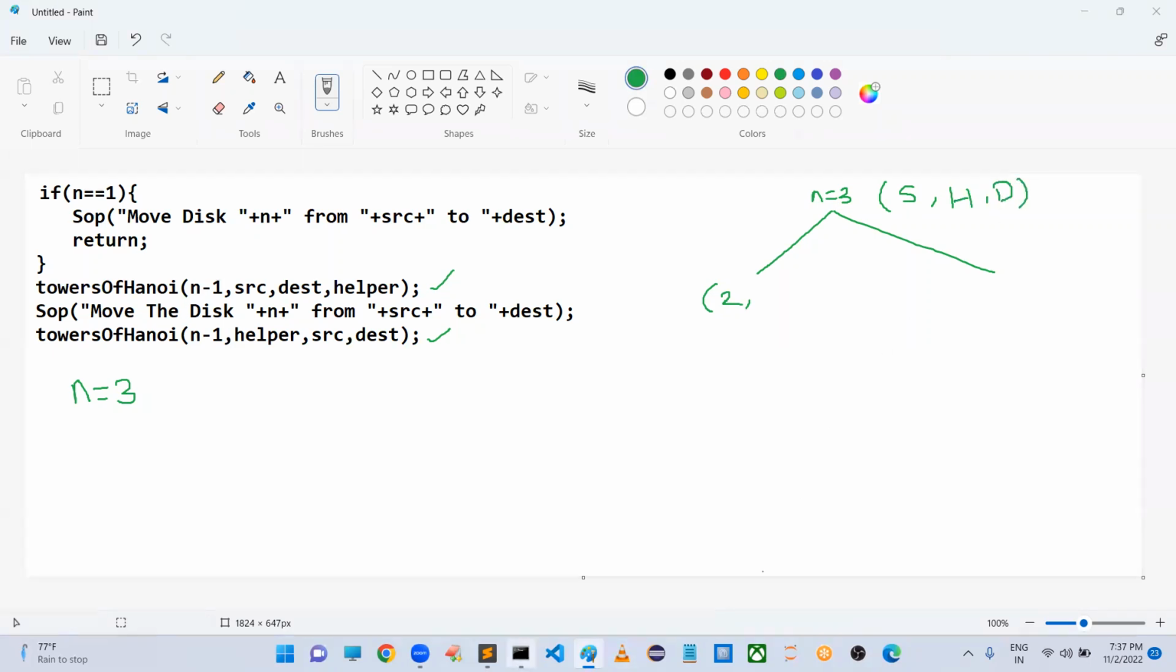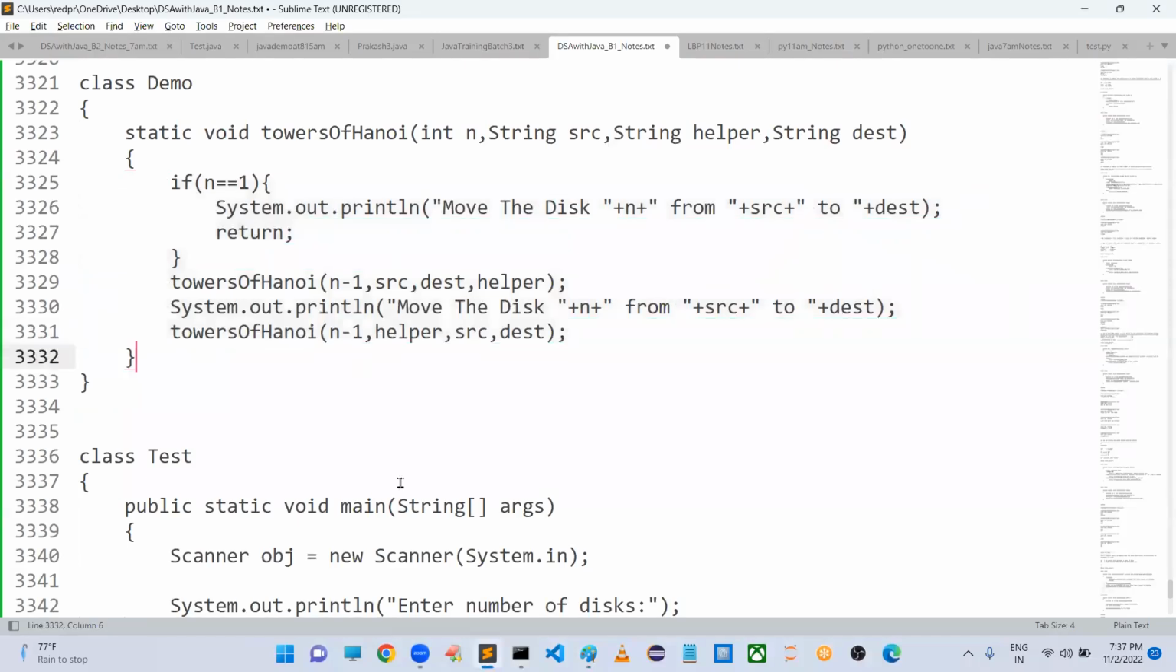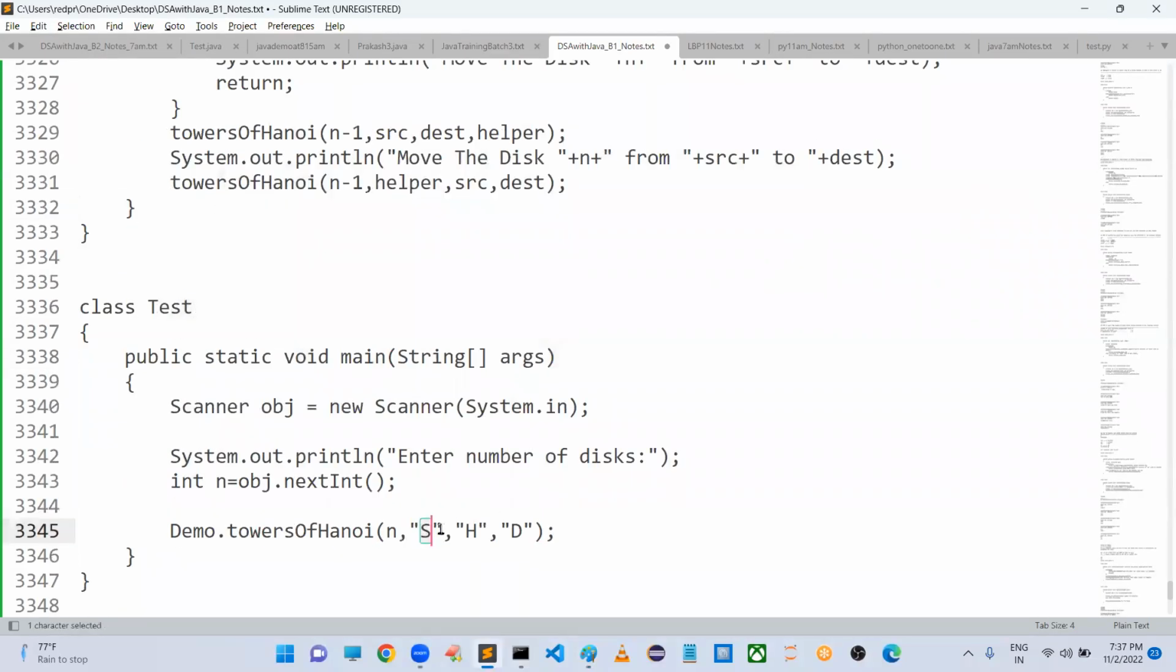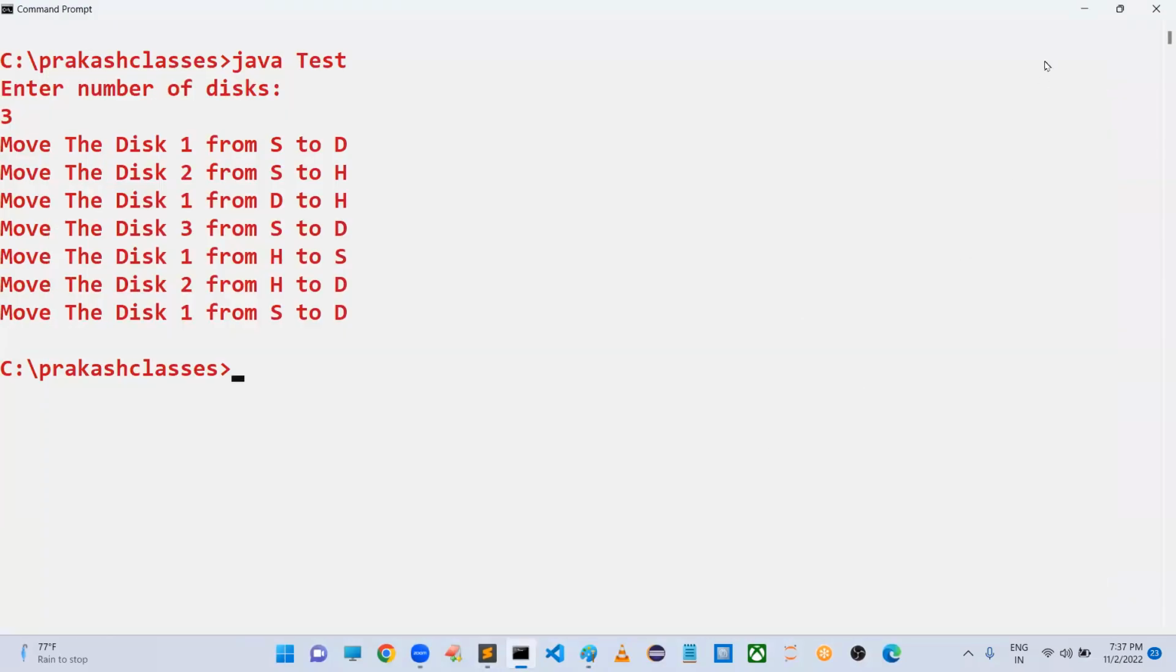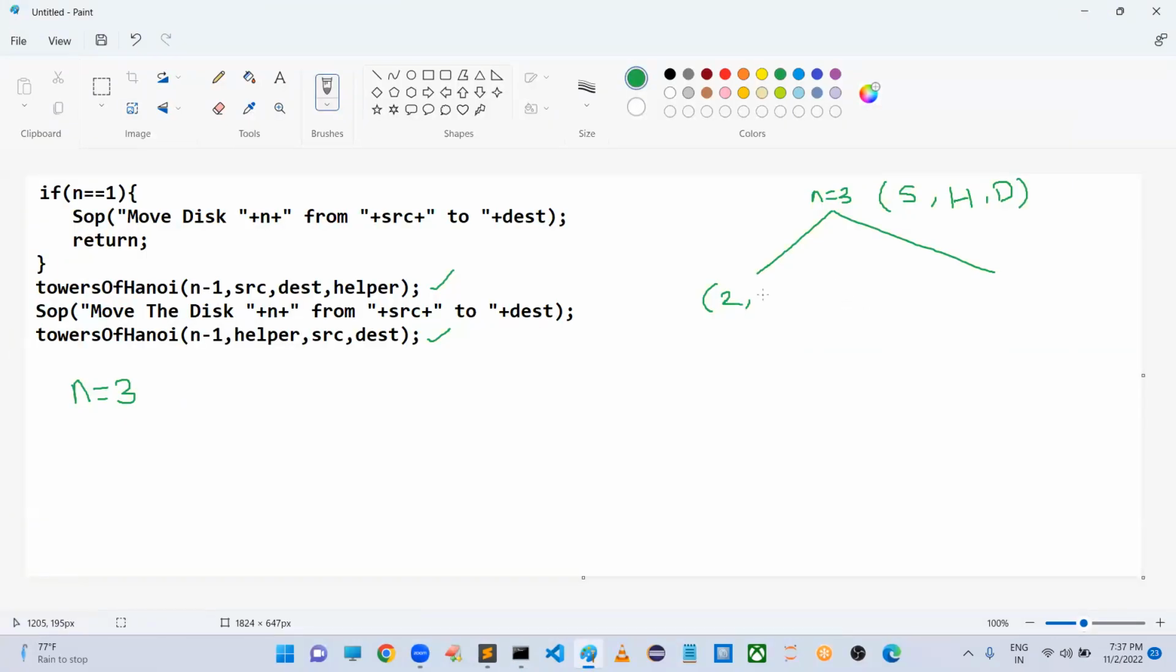When we are calling, we are going to pass source, helper, and then destination like this. Now here, is the source as it is available or not? Yes, that's why the source position is not going to change. The second position is the destination. What is the destination here? D, that we have to take here. The next one is the helper, which is this one. So this is this method call.